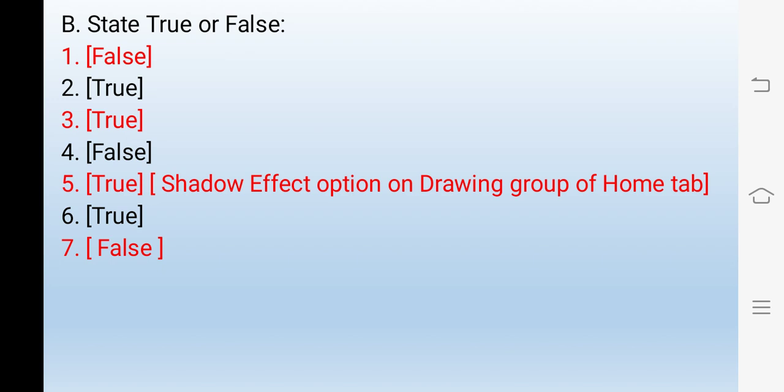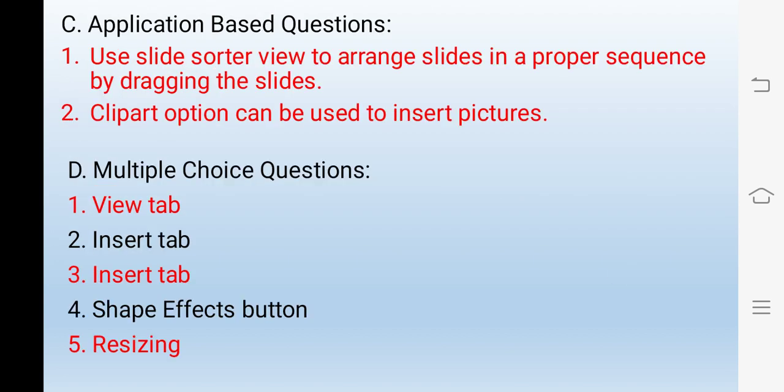Seventh is 3D rotation option is present on the insert tab. It is false. Application based question. First is Madhu has made a presentation of 7 slides but her slides are not arranged in a proper way. Suggest her how to arrange. Children, to arrange the slides we use slide sorter view because it shows miniature view of all the slides, so we can easily move the slide from one location to another location.